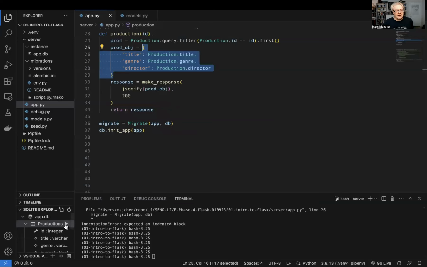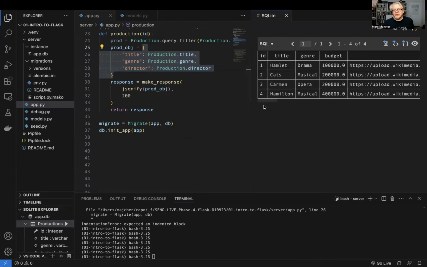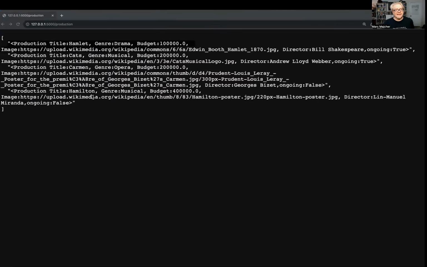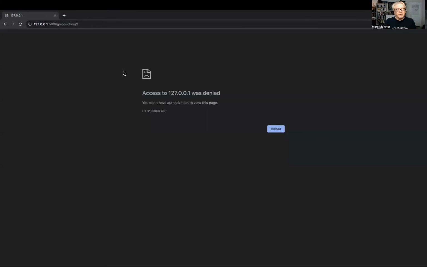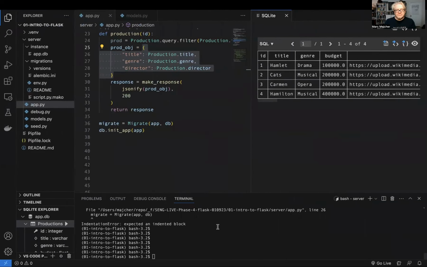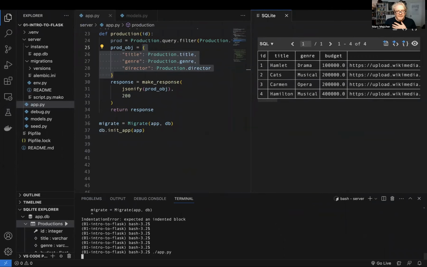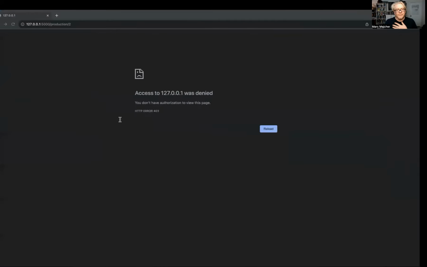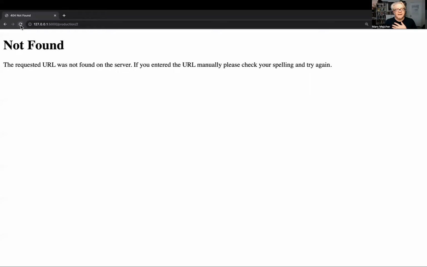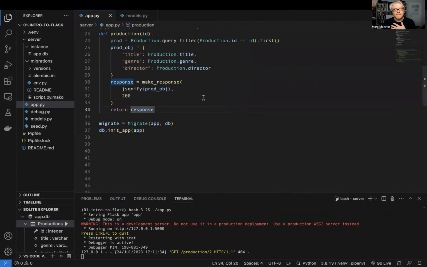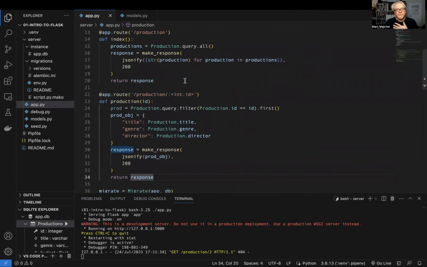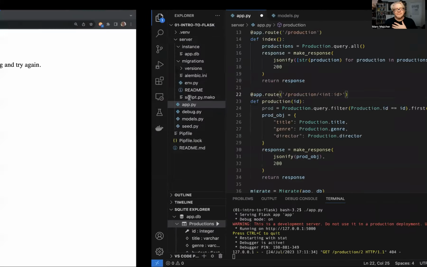Does it work? Let's see. We have 1, 2, 3, 4. Let's get cats. Cats is the best one there. So we should start the server. Not found. Oh no. Production 2. Production 2. Oh, there we go.